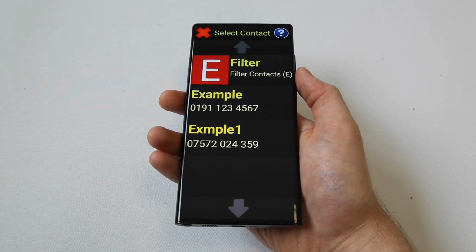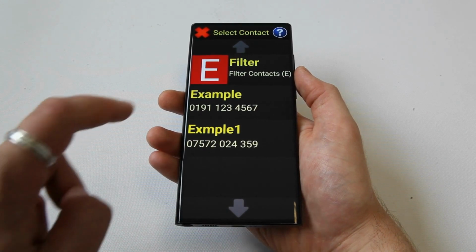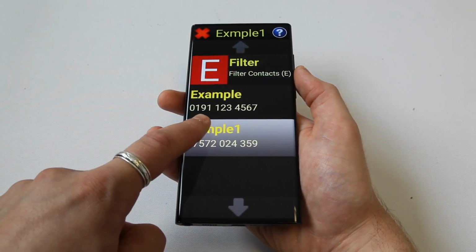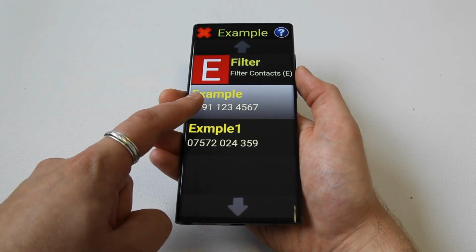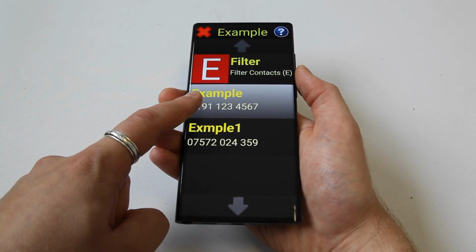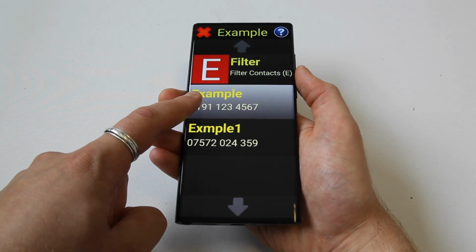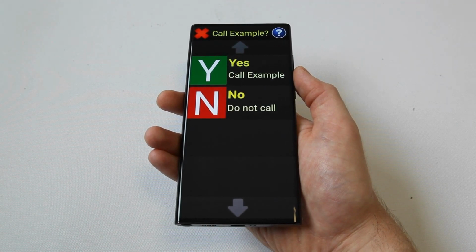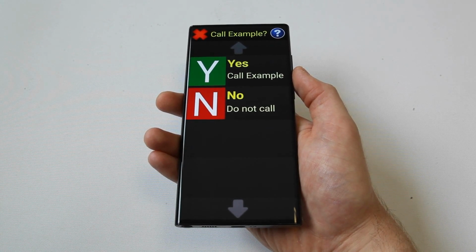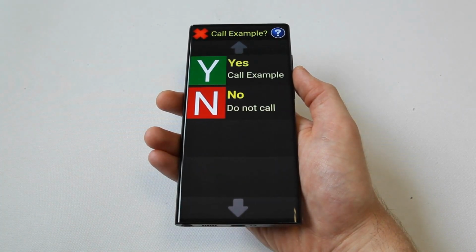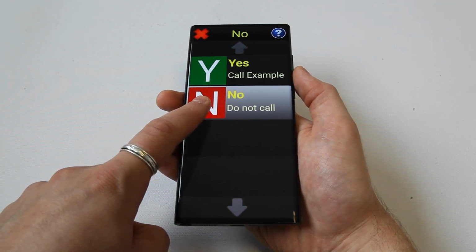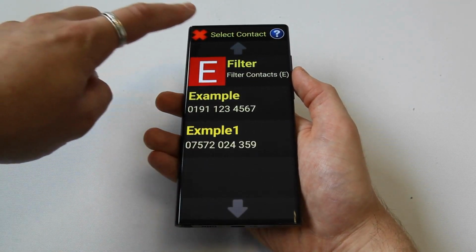Place your finger on the screen and slide your finger over each contact to hear their name and telephone number spoken out. Example: 019112345667. Once the desired contact has been found, release your finger to select them. A confirmation screen will display. Then press the Yes button and their number will be dialed. Alternatively, press and release the No button to cancel.